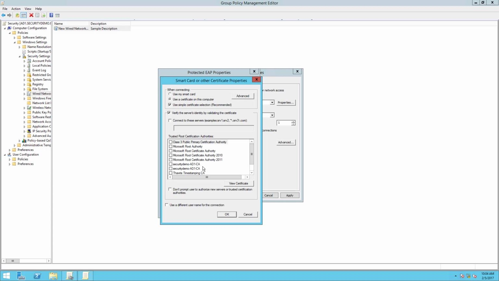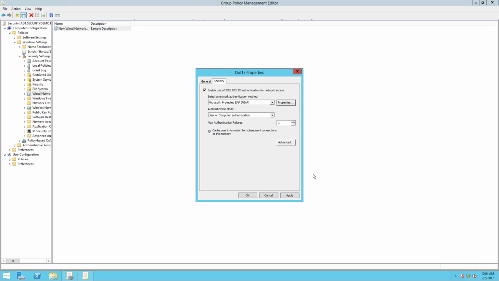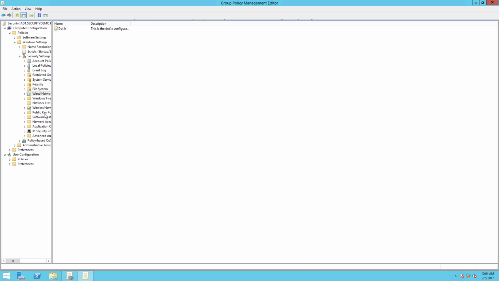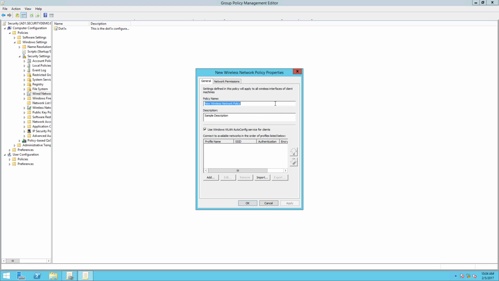So again, we're going to trust these root certificates, or these root CAs, which is the same one, but one's for user and one's for computer. So I just click both of them and let the rest decide. Okay, so we've already configured that, and now we're going to create a wireless policy. This is going to be security demo corp. This is the policy for my corporate wireless.